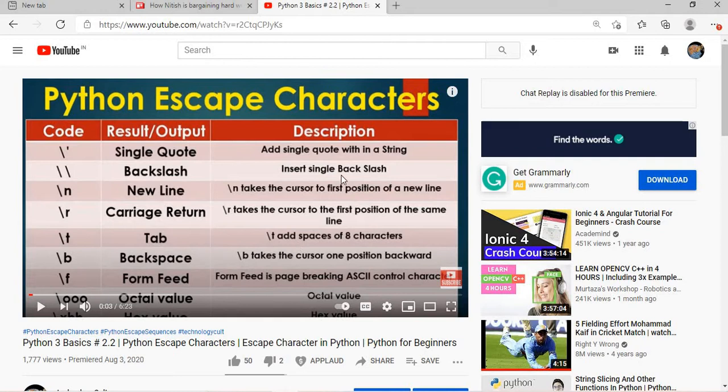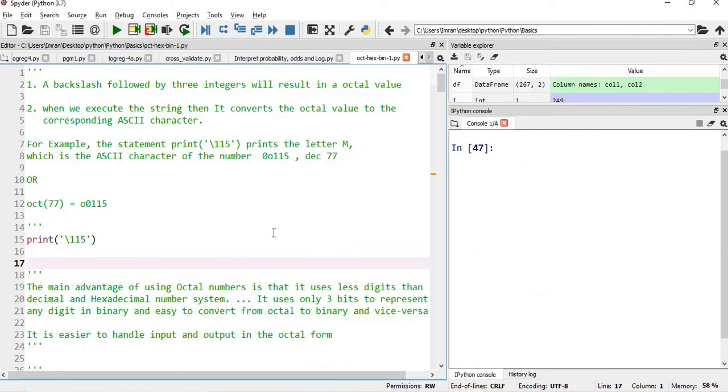In one of my previous videos, I created a video on Python escape characters, or Python escape sequences, where I covered up to form feed. I did not cover the octal value or the hex value, so this video is related to that. At the end of this video, I'll show what my next video will be. I'm already preparing them together.